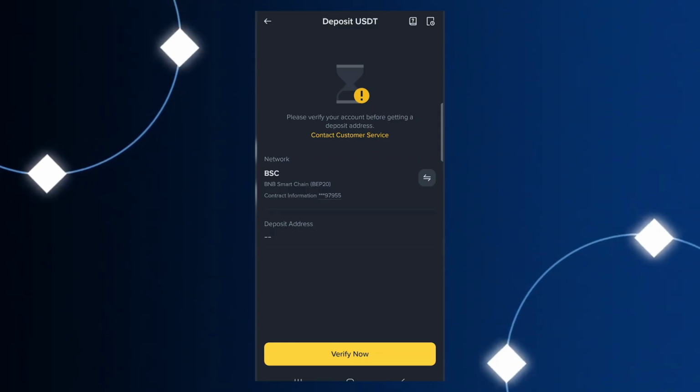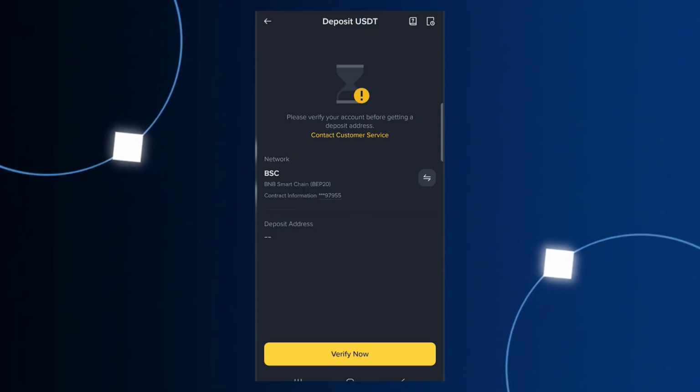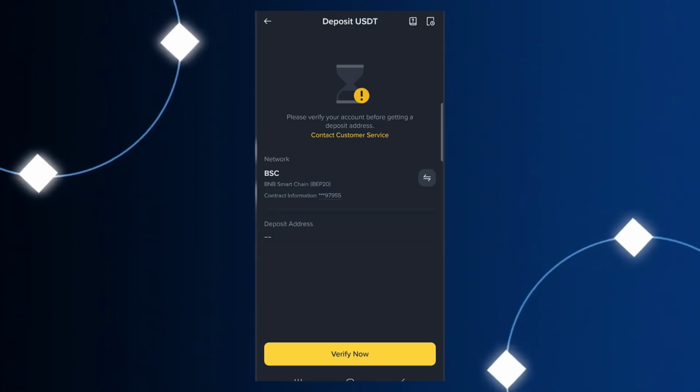In my case, the address doesn't show because my account isn't verified. But if your account is verified, it will appear normally, and that's it.